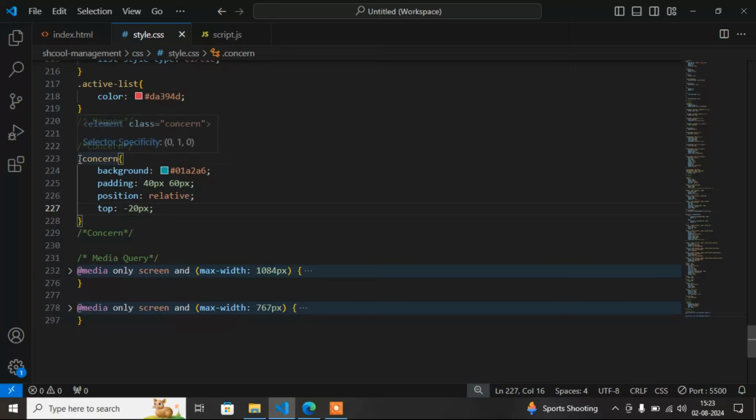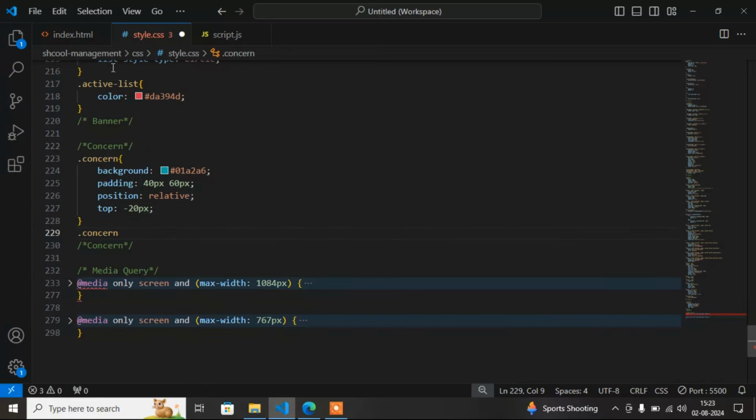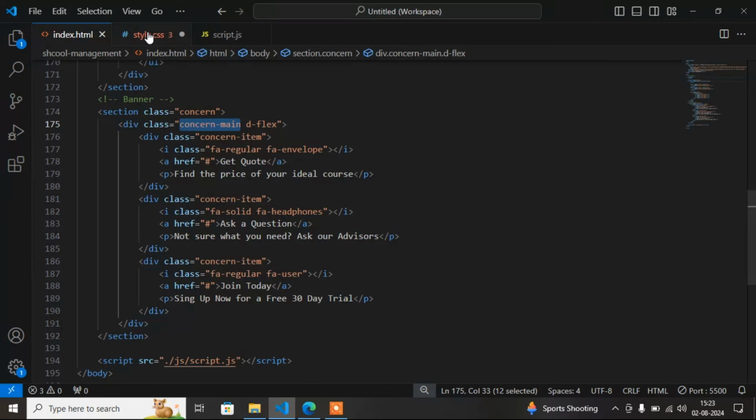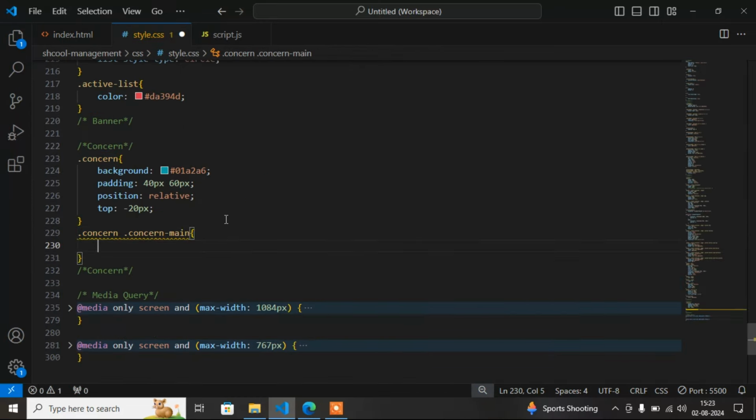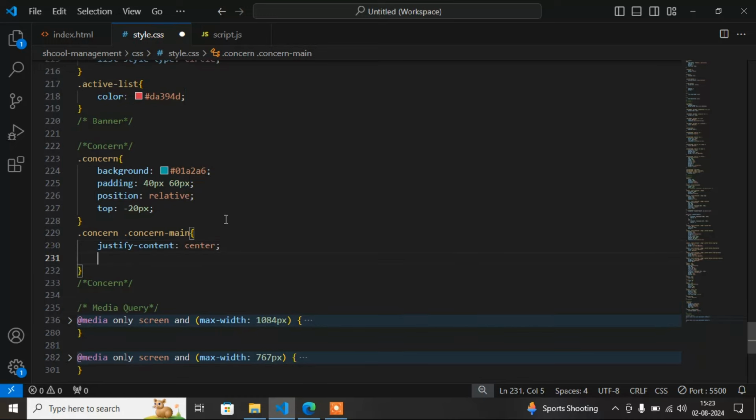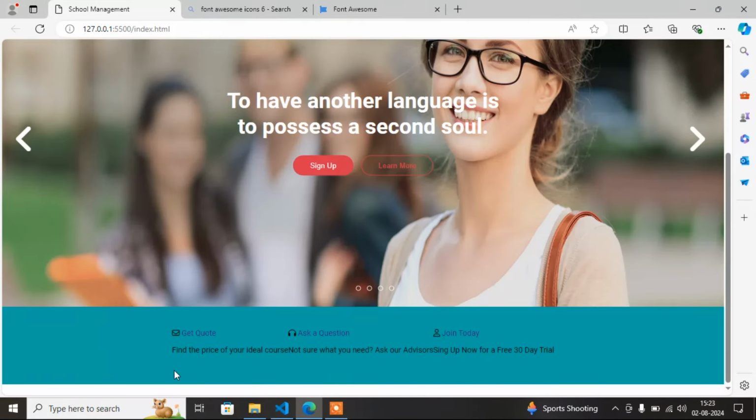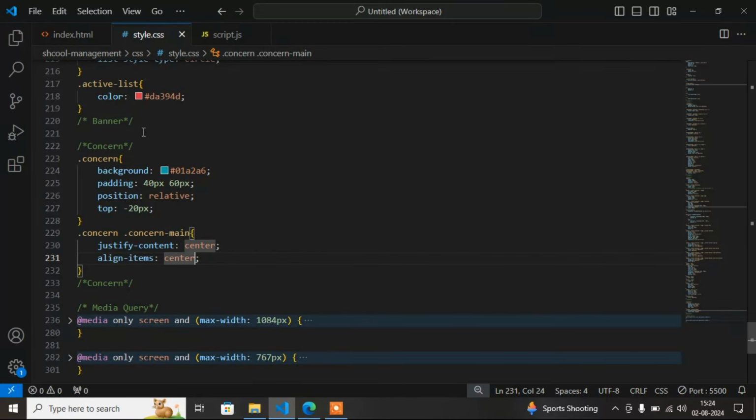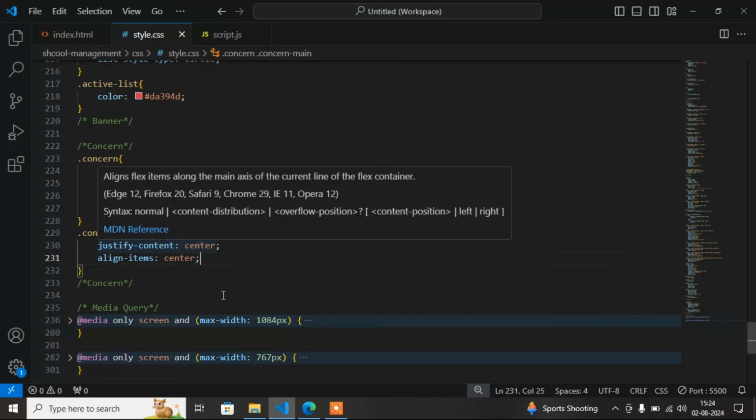The parent class is this one, constant. I will paste here, and I will copy this constant main class and paste. Now here I will write the CSS: justify content center, and I will explain why, and align items center. See here, before it was starting from left, but when I have written justify content center, it is coming in the middle from left and right, and from top and bottom it is also coming in the middle. Align items center is for top and bottom, and justify content center means from left and right side it will come in the middle. I hope it is clear.